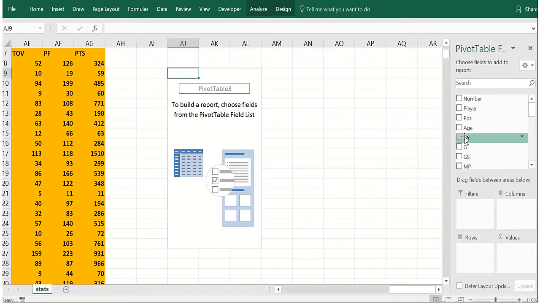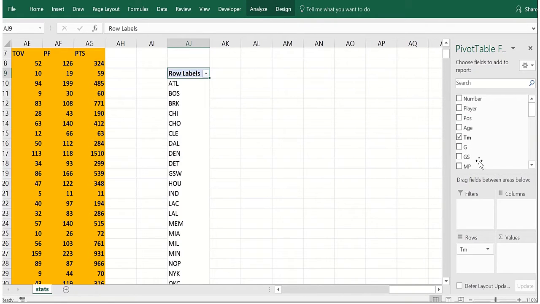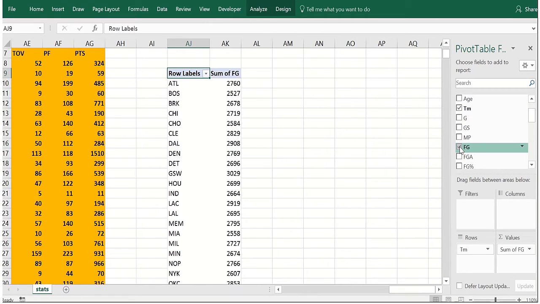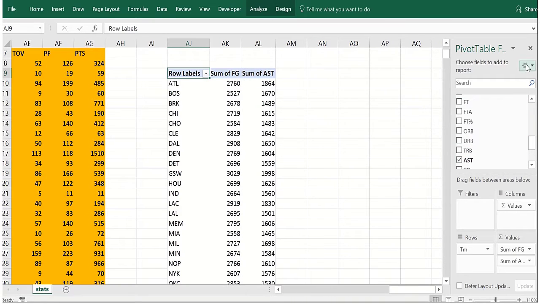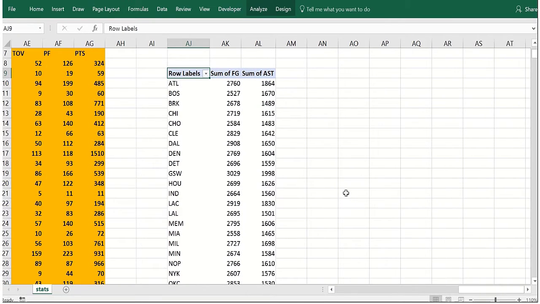All right, so I want the team going down, and let's say I want field goals. I can just click it, it would go there, and maybe assists. Right there, AST. Okay, that's enough. I could do so much more with this. We have some videos using this data to do other things. Okay, so I have how many field goals each team scored, how many assists.